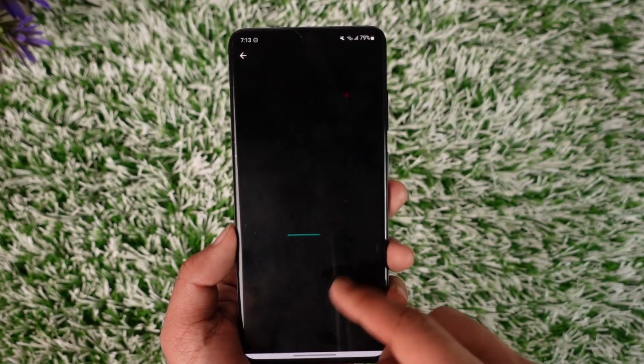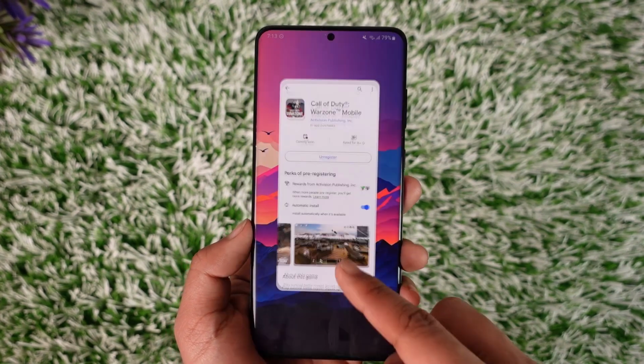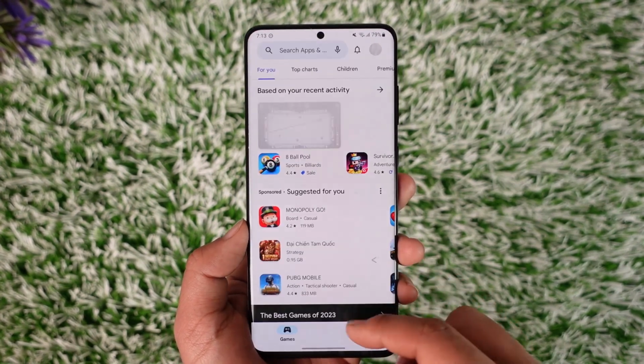And here you can see a few trailers and so on. This way you'll be able to actually use and play the Call of Duty Warzone on Android.